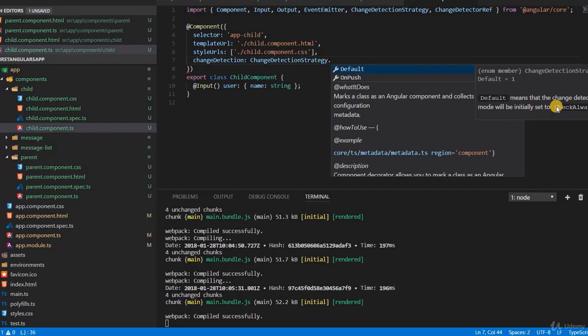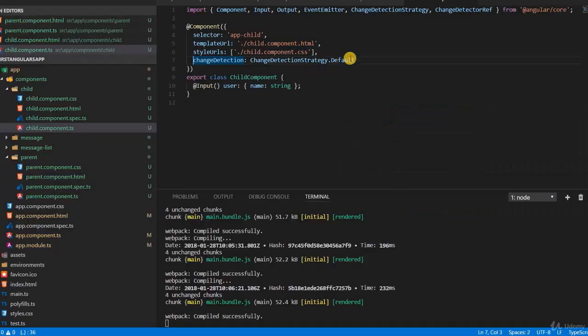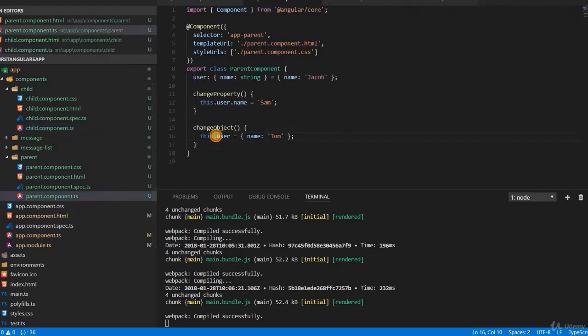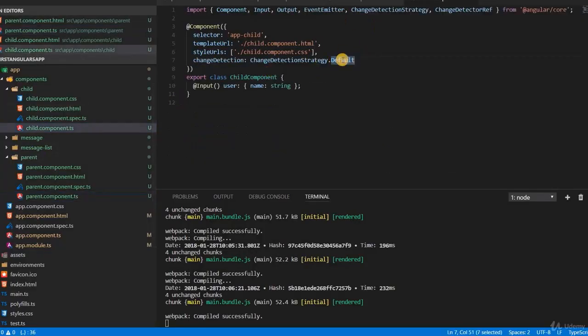Now it was default anyway, so if I save this now, it wouldn't change the behavior. If I click on change property, it will change the name, and if I click on change object, it will also change the name. But let's say I wanted change detection only when the actual object was changed. For that, what I can do is change the change detection strategy from default to on push, and let's save this now.